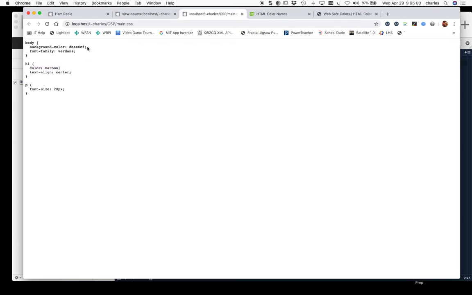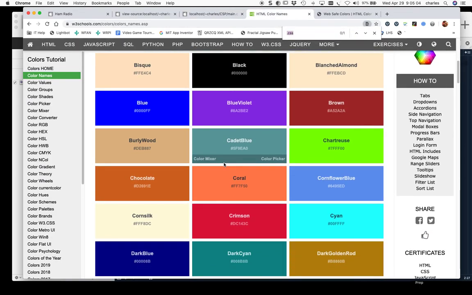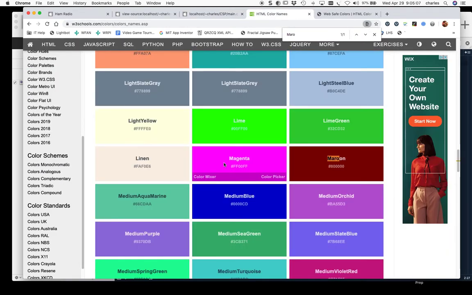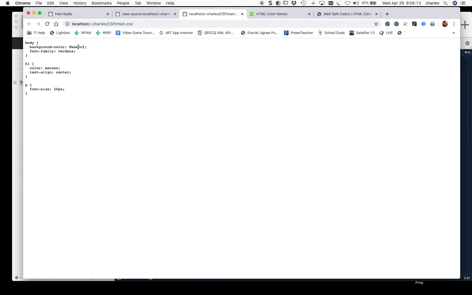I just use the word maroon because that's one of the recognized names. Let's see if I can search for it. M-A-R-O-O-N. There it is. So that's a darkish color. And then I've got just a custom color here that I created from the RGB code.